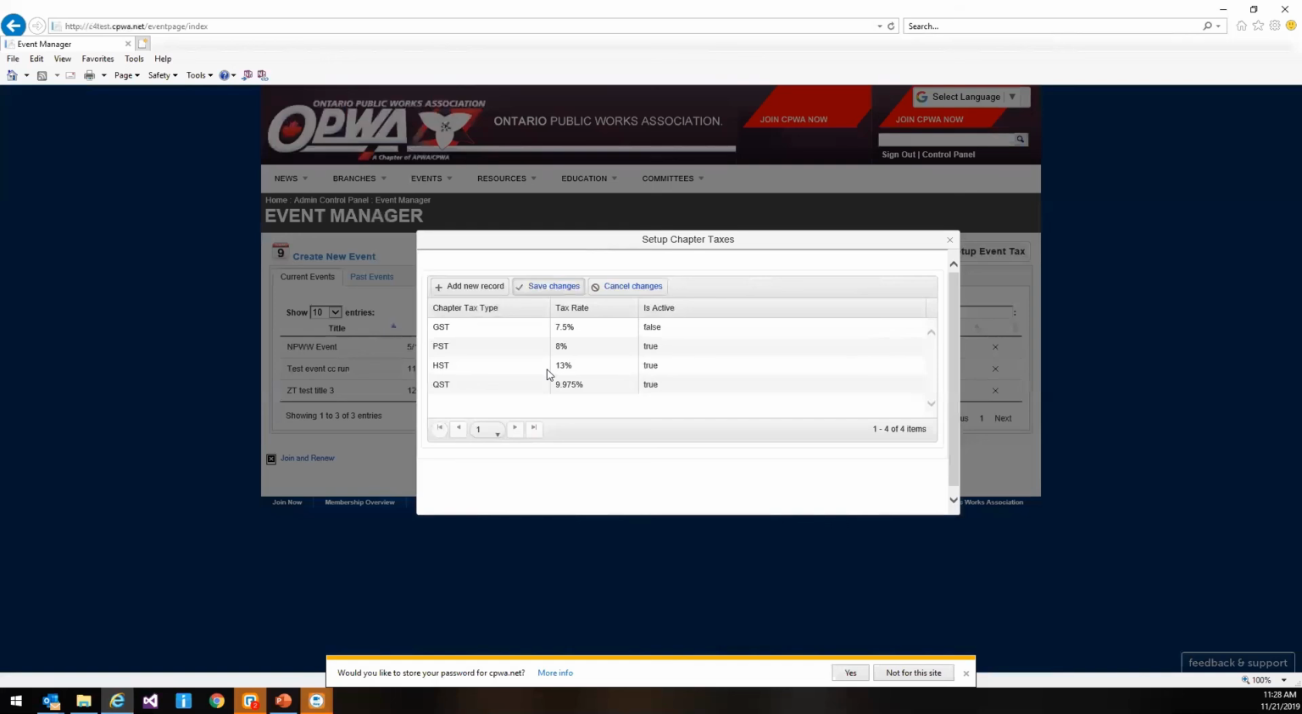And the reason being is based off of some of the tax rules that we've understood is that wherever the event is where the taxes are charged. So if the event's held in a certain province or a certain area, that's where the taxes are applicable. Not necessarily where the customer is located, but where the event is held.